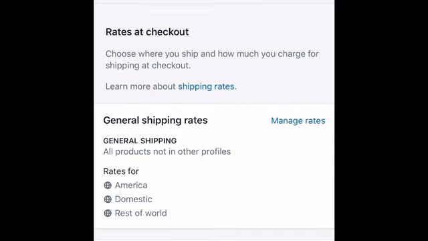So right now what we're looking at is general shipping rates. Before we actually get into setting shipping rates, I am going to click on learn more about shipping rates in just a moment, because I do want to share information pertaining to the different rates that you can choose and the different shipping options that you have available.